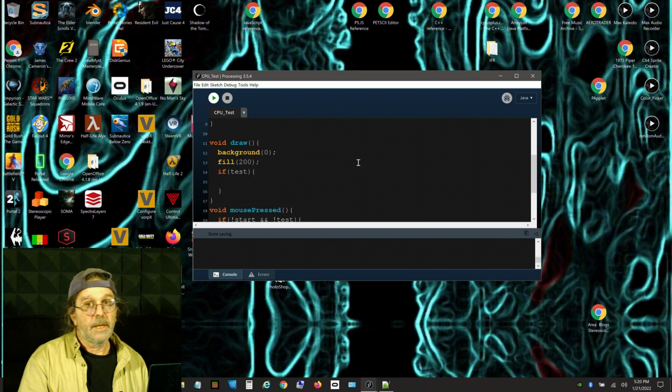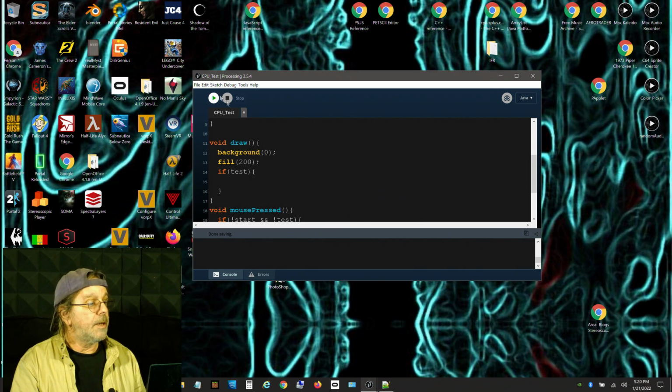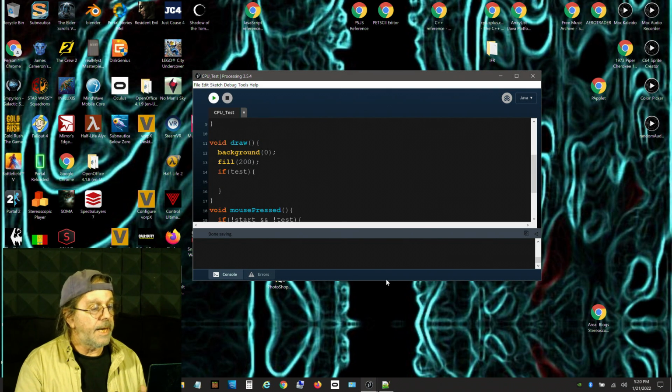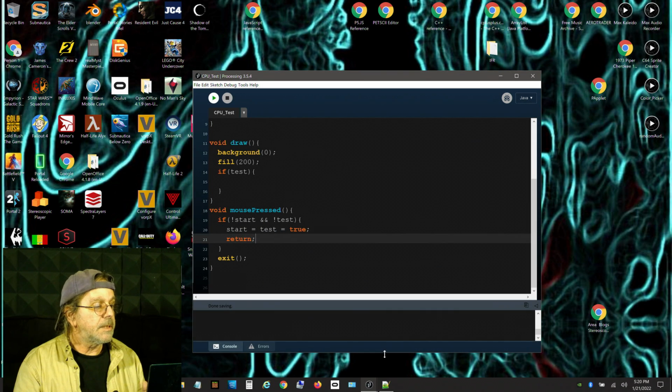I recommend also, which I should do more often, is to save as often as you can. You can go up in the menu and hit save, but I also use Control S more than that. Let me open up this screen a little bit more.